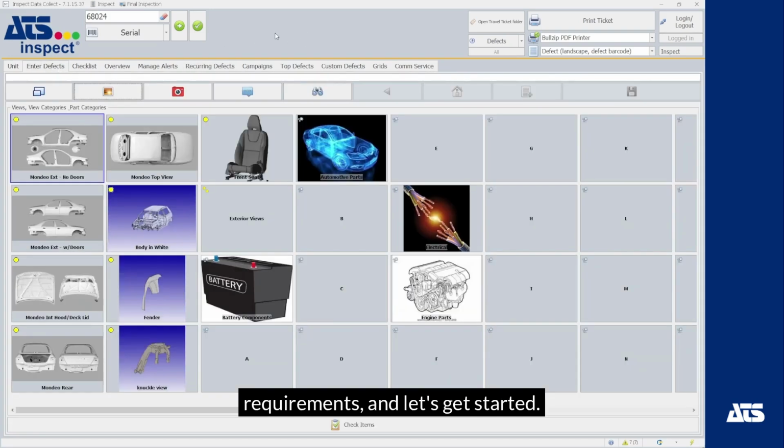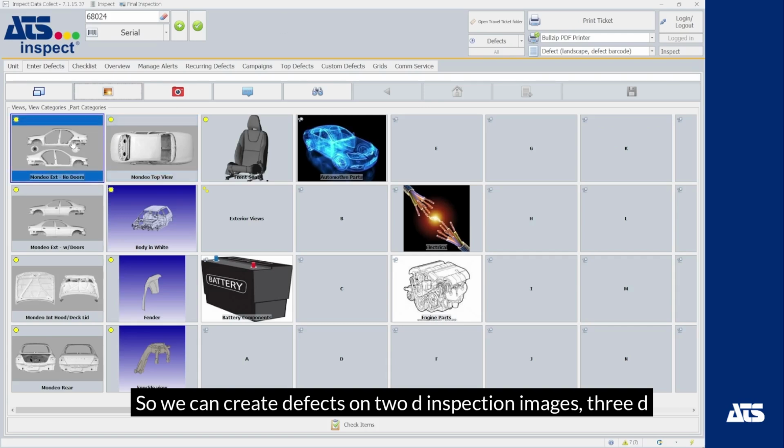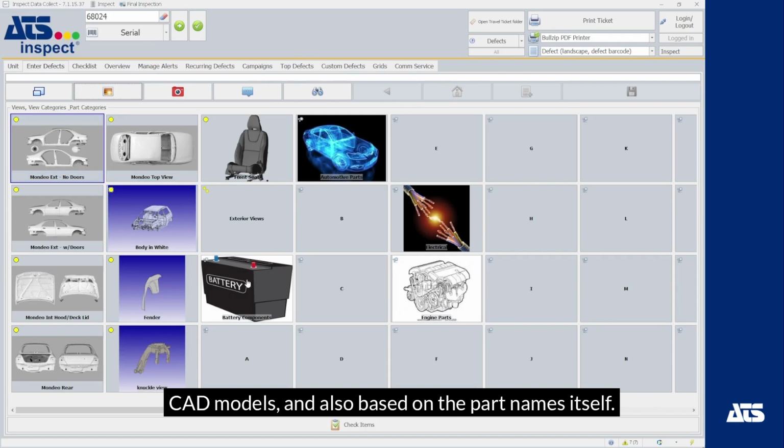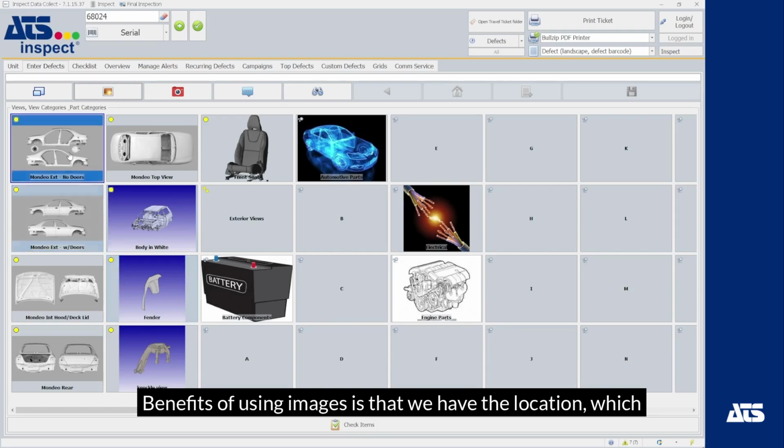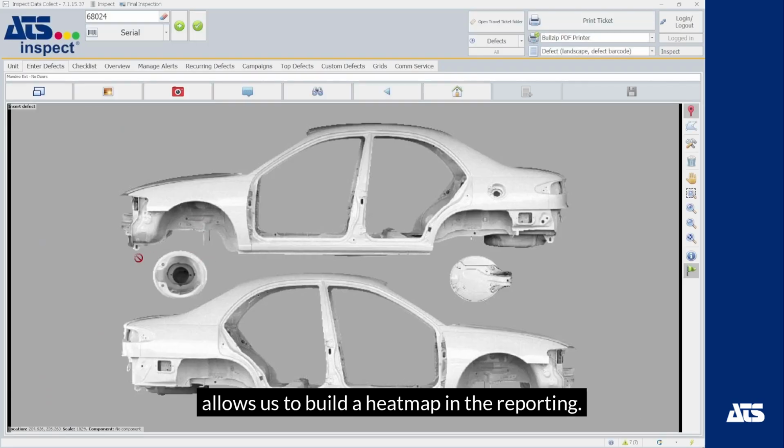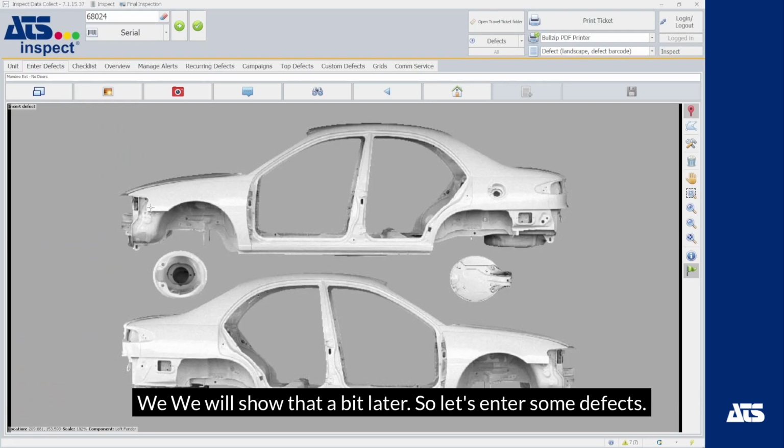Let's get started. We can create defects on 2D inspection images, 3D CAD models, and also based on the part names themselves. The benefit of using images is that we have the location, which allows us to build a heat map in the reporting. We will show that a bit later. So let's enter some defects.